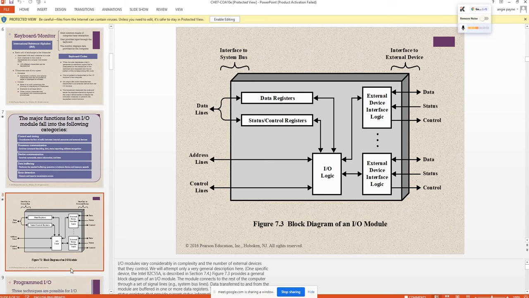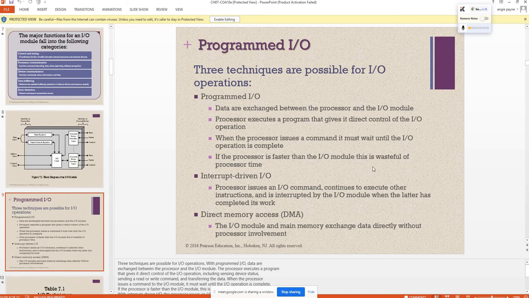Nakikita niyo yung complexity ng external drives, paano siya nagko-control at lumalabas doon sa pasok ng address line, no? Ayan. Okay. So, next, program I/O. So, there are techniques. There are 3 possible techniques for I/O operation, no?